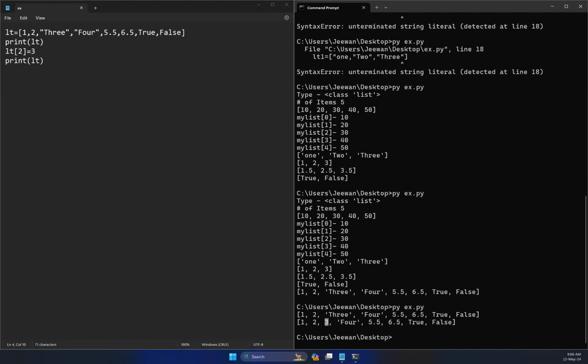Right. Now we know how to access the list items. That means you can access the list items by the index number. Right.